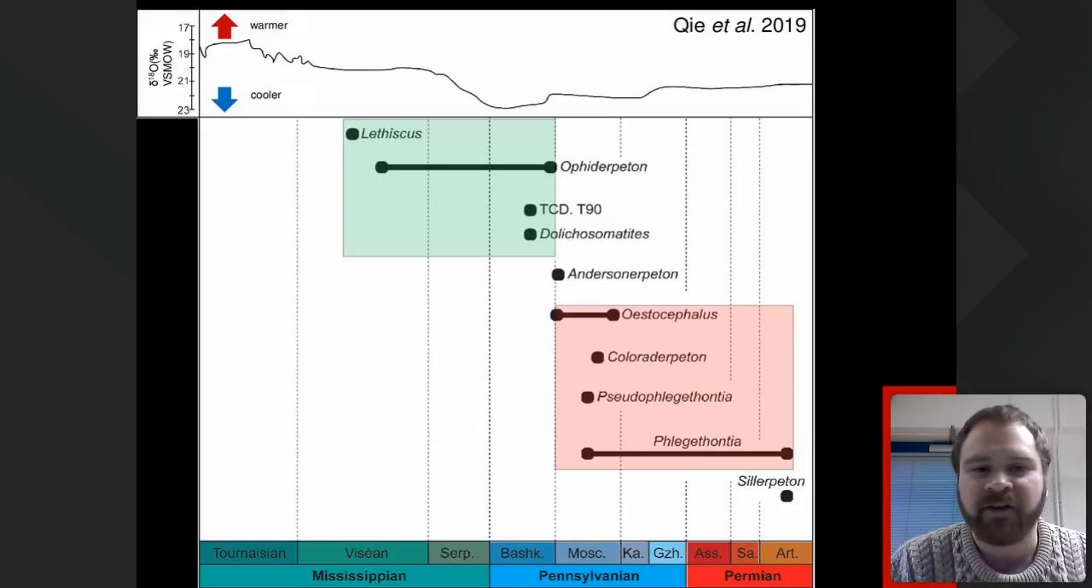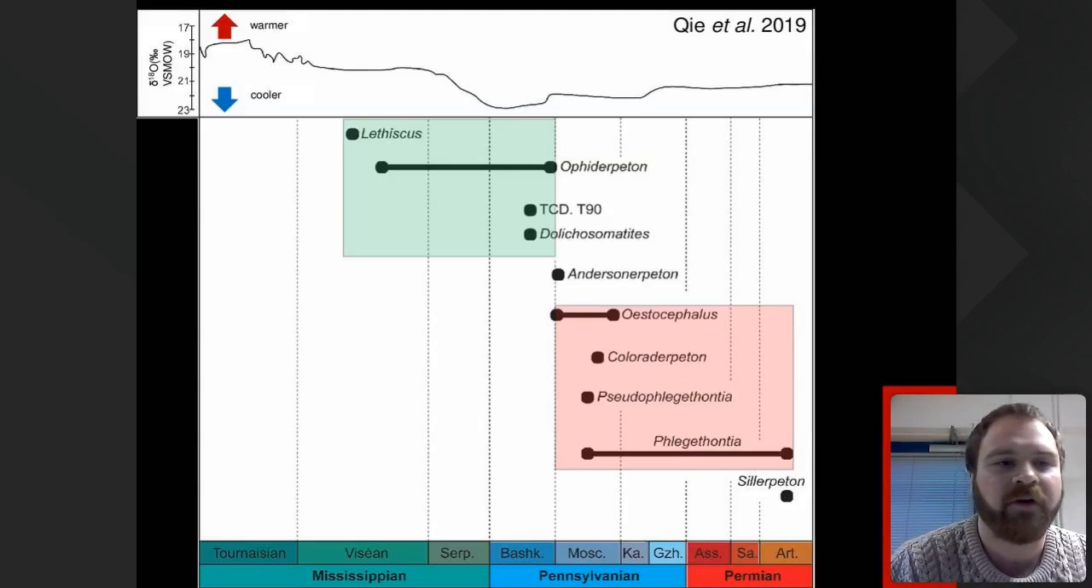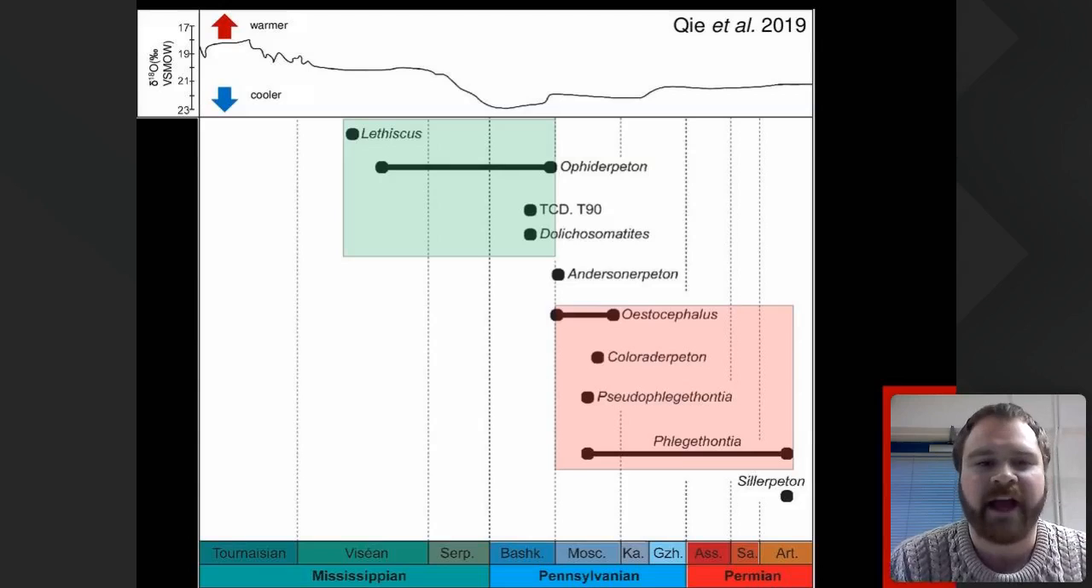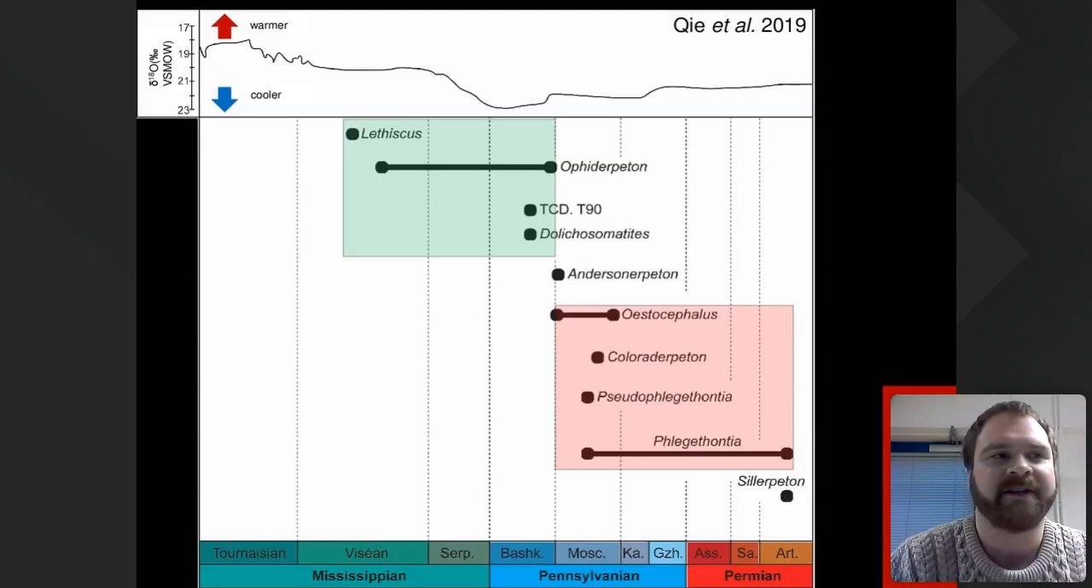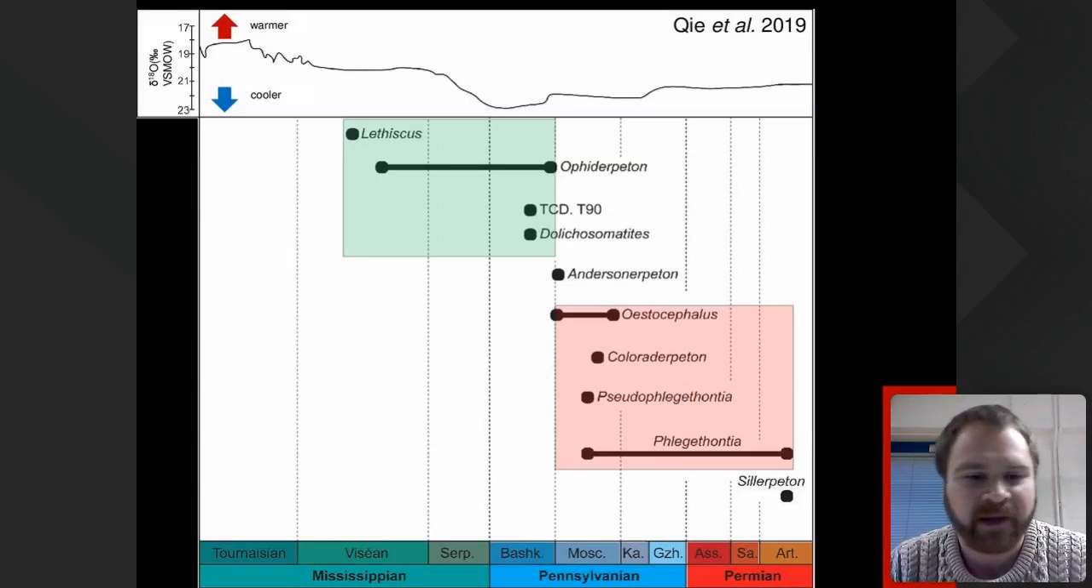There might be a possible link between this faunal change and climate change at the time. Going into the Moscovian, there is a sudden jump in global temperature. However, it would be good to look at other clades of tetrapods to see if this faunal change is also seen in them and if a link can be found between them.